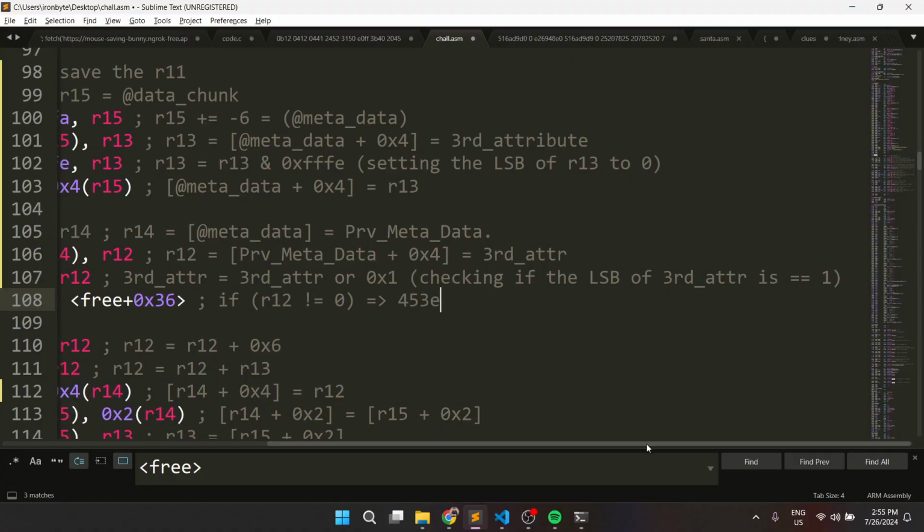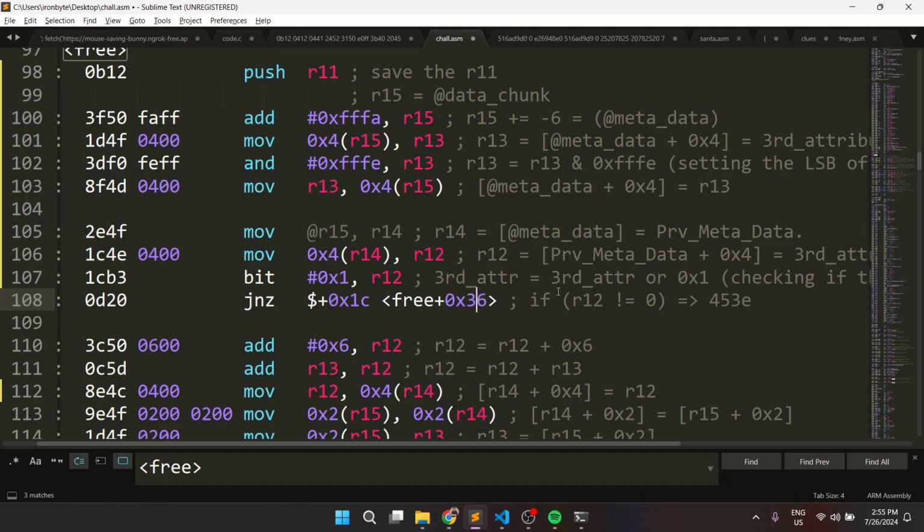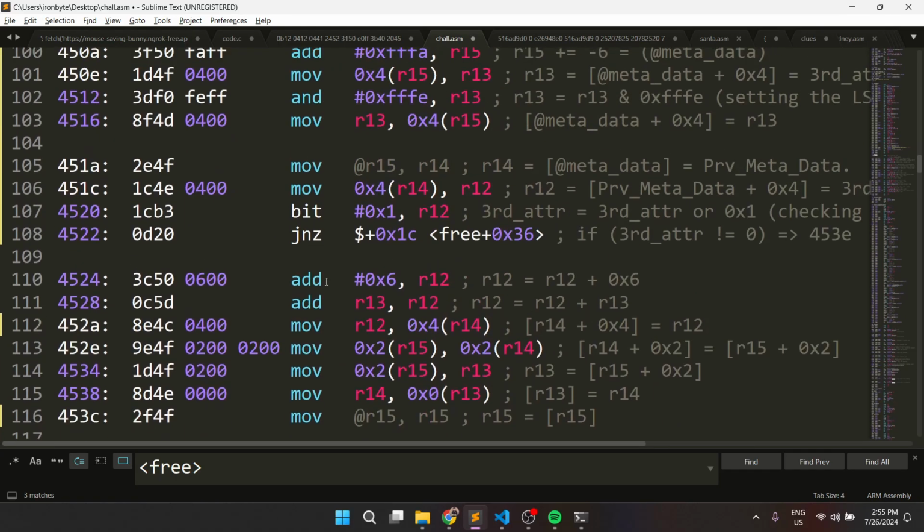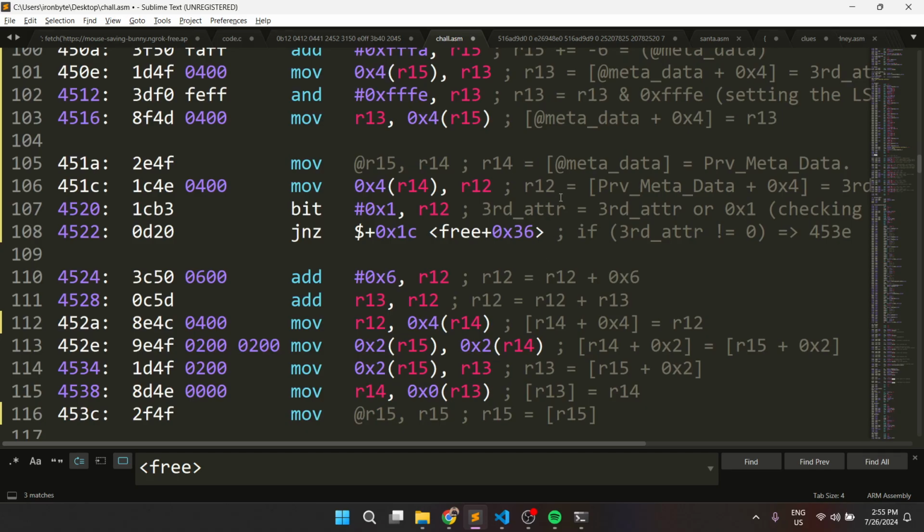So if the third attribute is equal to 1, so what do we do? So if the third attribute is different to 0, which means JNZ, which is jump if not 0 to this address. So this address is supposed to be this one. So we will be checking if the third attribute is different to 0, then we go and jump there. Okay. So we use the previous metadata, by the way, in here, and we have accessed again the third attribute that we don't know exactly what it is. So let me just point that out.